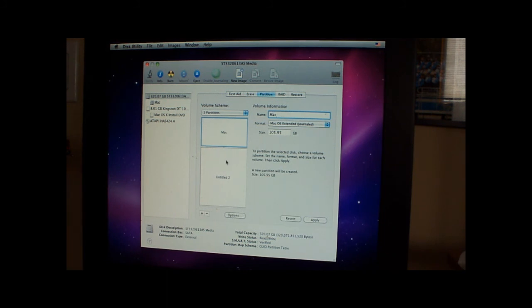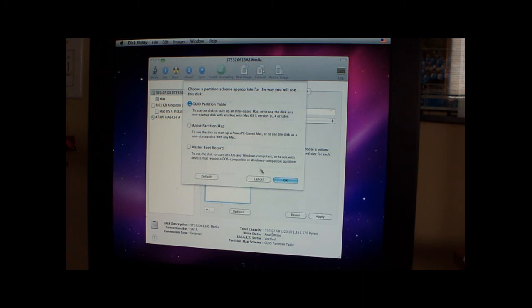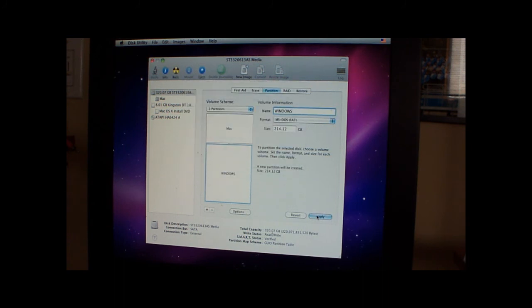And then extended journaled, and then this can be Windows, and we'll make that FAT, because that's compatible. Then you go down to options, make sure it's on GUID, hit OK, hit apply. It's going to delete everything that's on that partition. It's going to unmount the disk. And then it's going to partition it just like it would a regular hard drive.